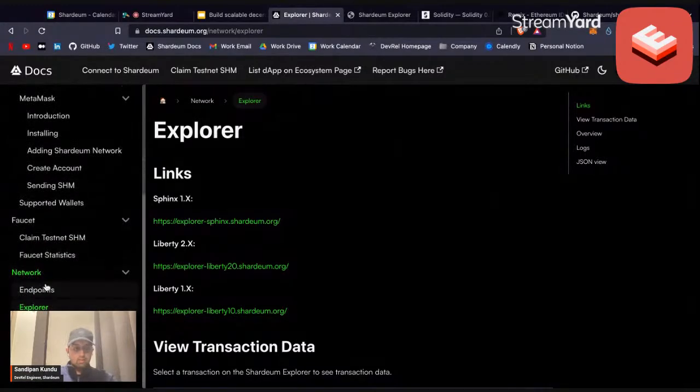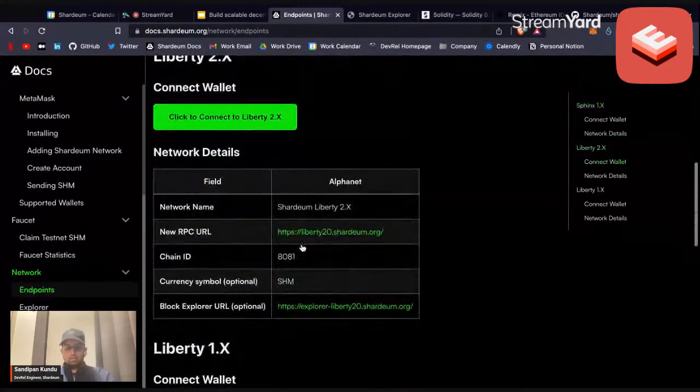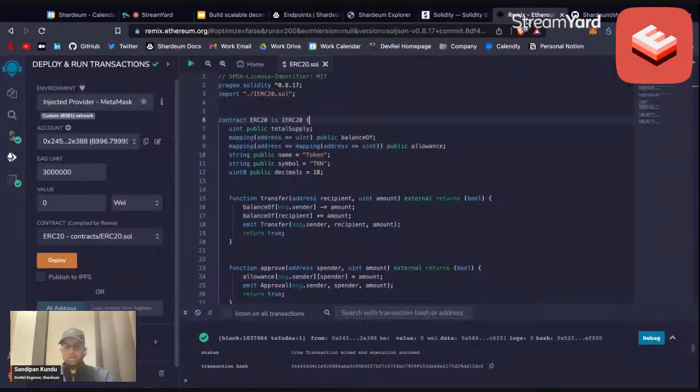Where is the RPC? Yeah. So this is the RPC URL. With just a change of RPC URL, you can start deploying your smart contracts on top of Shardium. It's as easy as that. So yeah, that's basically the overview of what I wanted to share in this workshop.